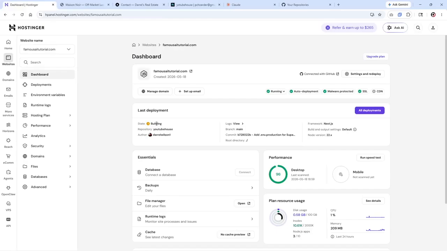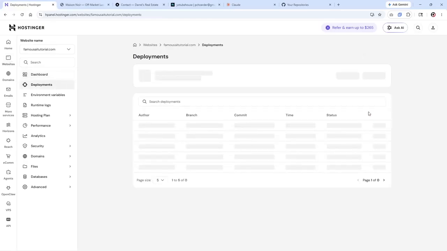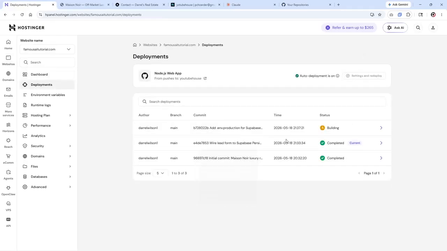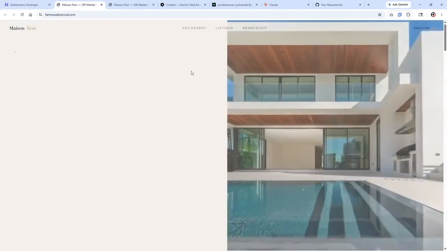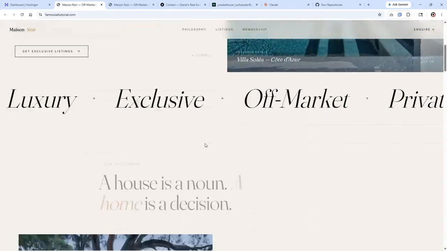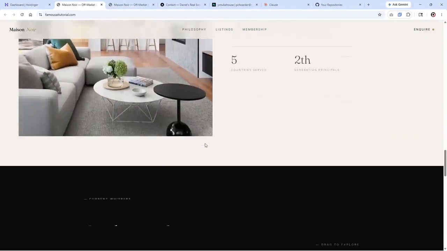And you're going to see that it's building. I'll click on all deployments, and you're going to see that this one was completed successfully, and now it's currently building the next one. Okay, so now let's test this out. I'm going to open up this window here, and then we're going to fill out this contact form. All right, so this is the live website.